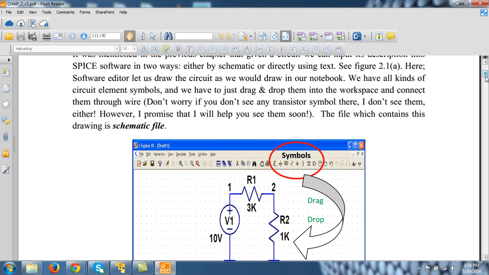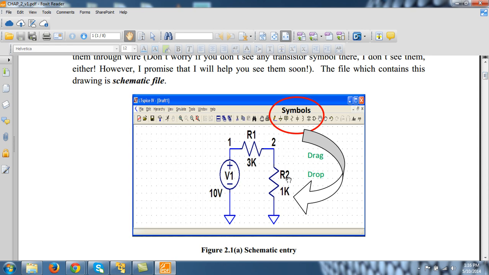This is a very simple example of a voltage divider. So I will write a spice netlist for this circuit itself. You see here, there are three elements. One is this voltage source V1 of value 10 volt, and this resistor R1, and this resistor R2. And this node is common, which is ground.